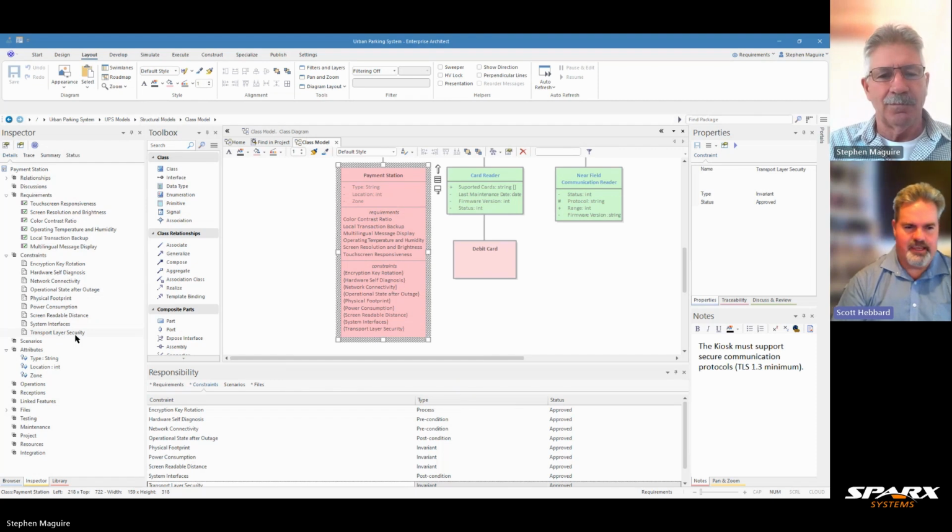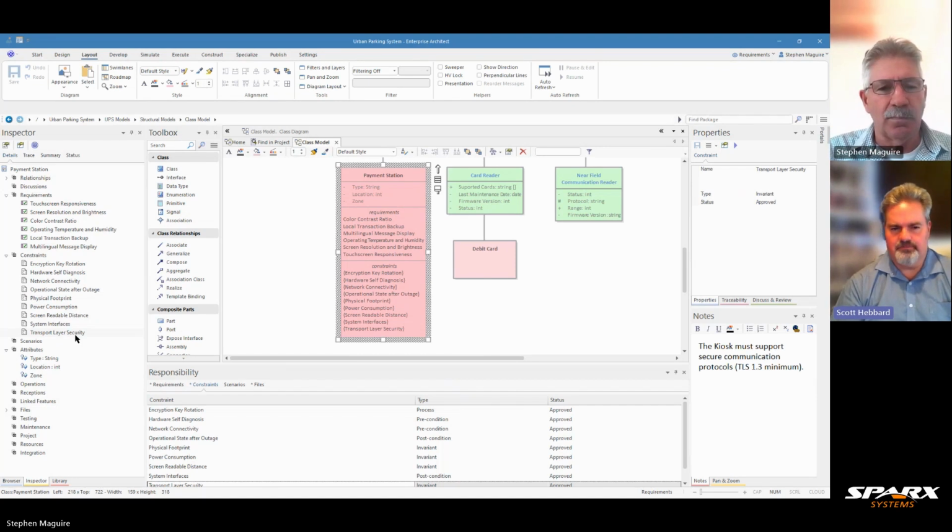It's been great to see how you can model constraints and how they can be viewed both via the inspector window and the responsibility window, and you can display them in a very simple, easy to read compartment as well.